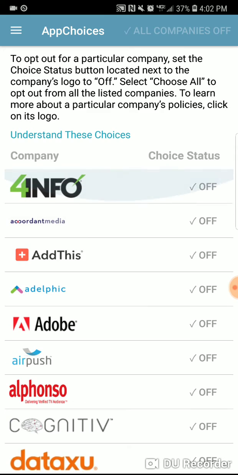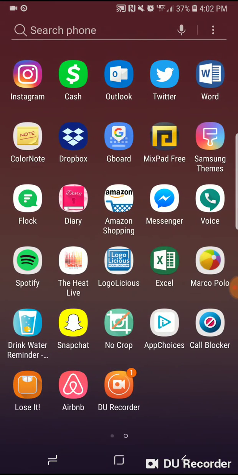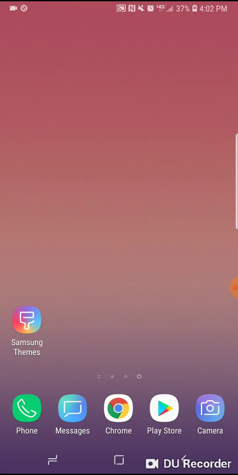So this is what I had to do in order to remove everything off of my phone. And then as you can see, there's the app, and I just leave it there.